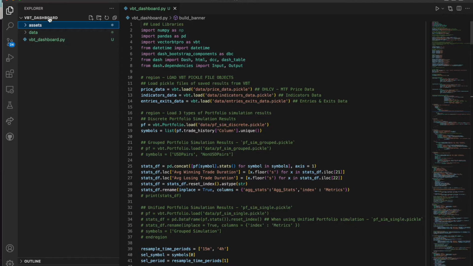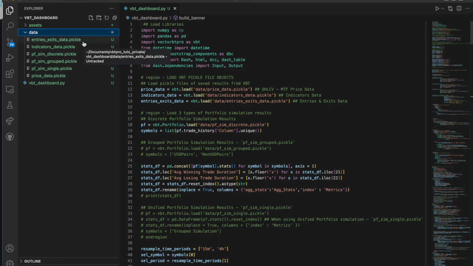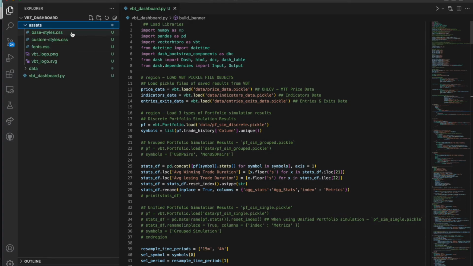Once you have cloned and extracted to your local machine, you'll see these things inside the folder. First is the main script for the dashboard, which we will execute soon. The other is the data folder, which will contain all the pickle files that you would have generated from that multi-asset portfolio simulation tutorial. And then the assets folder contains your CSS files, the style sheets, the fonts, and the logo images for the banner, the header of the website.